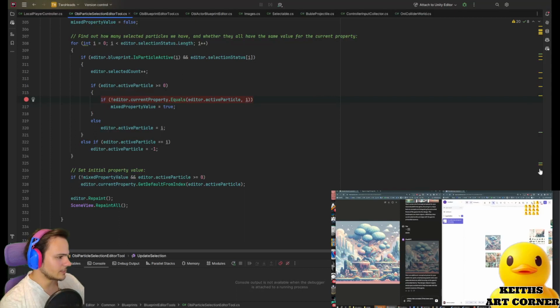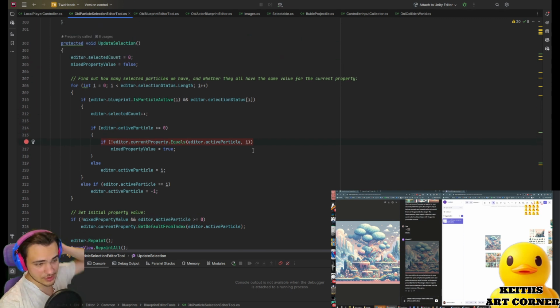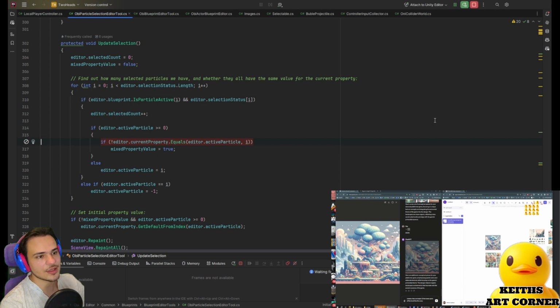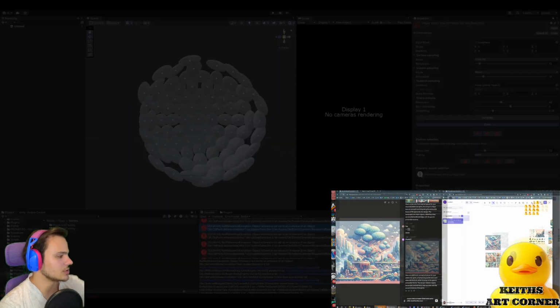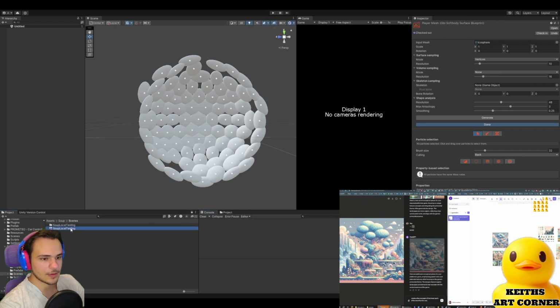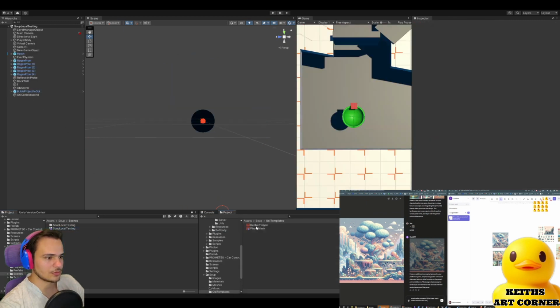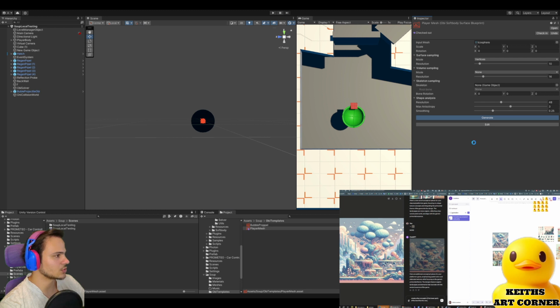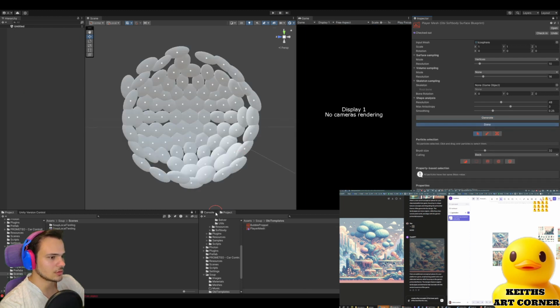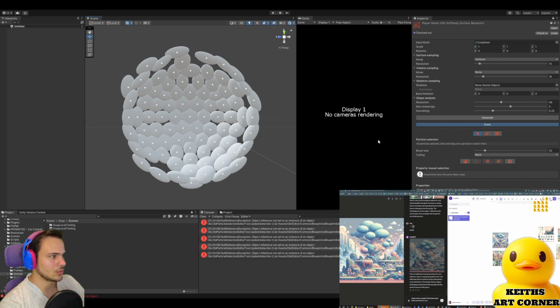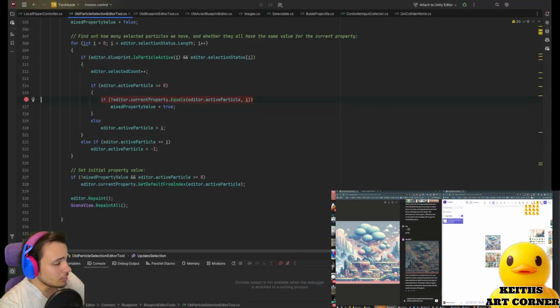Where is it breaking? Obby particle selection editor tool, line 316. Is it the editor being null again? Is it ending up with the same issue? Oh, I think I know what caused it this time. Theoretically, it would have been that I regenerated the mesh while the editor was open. It's just so painful.